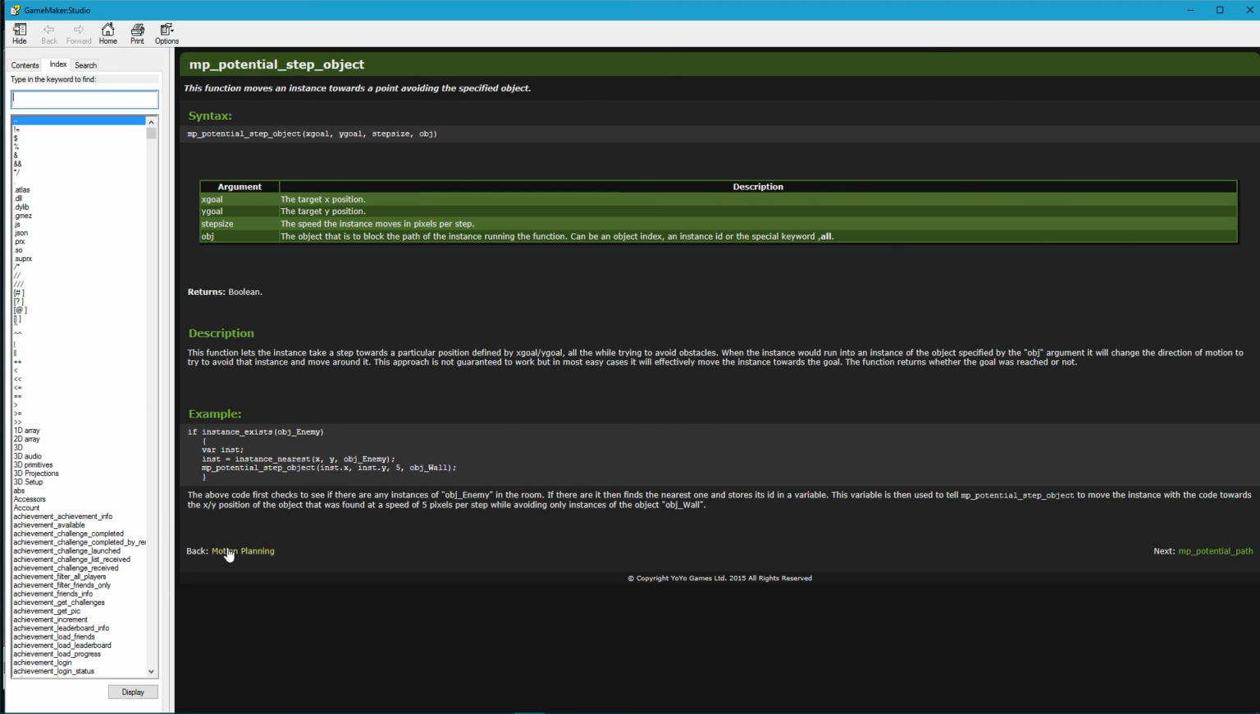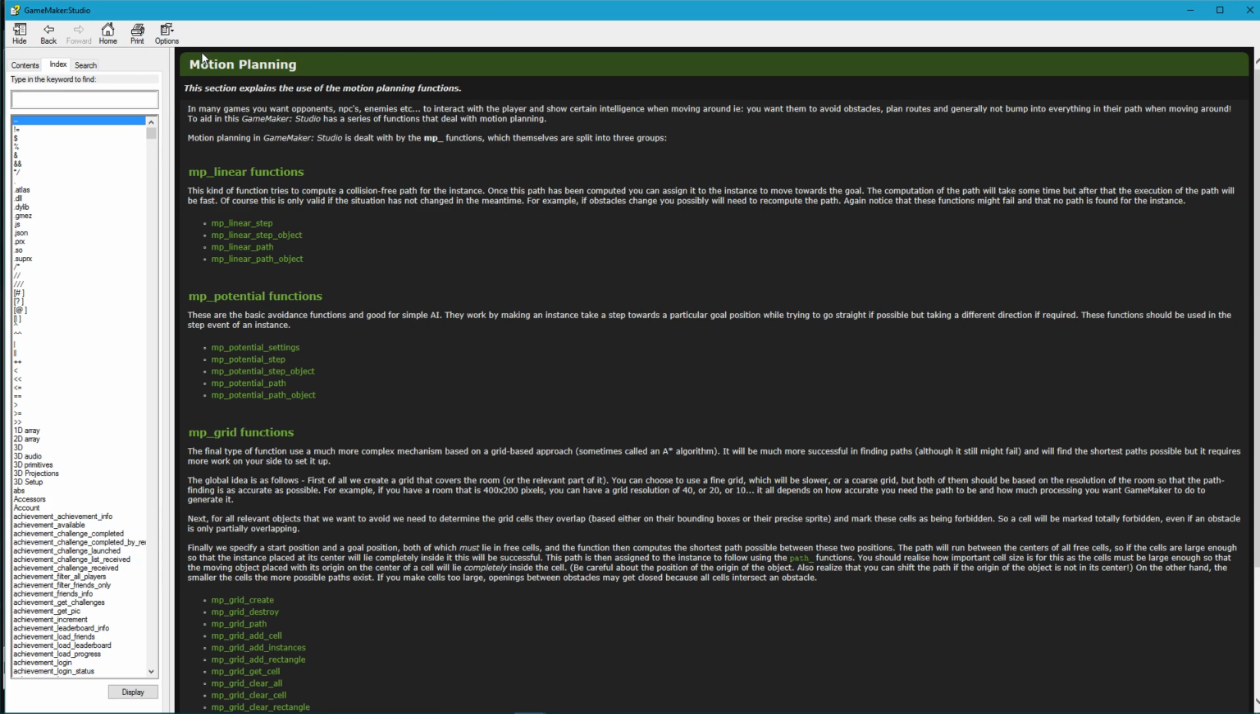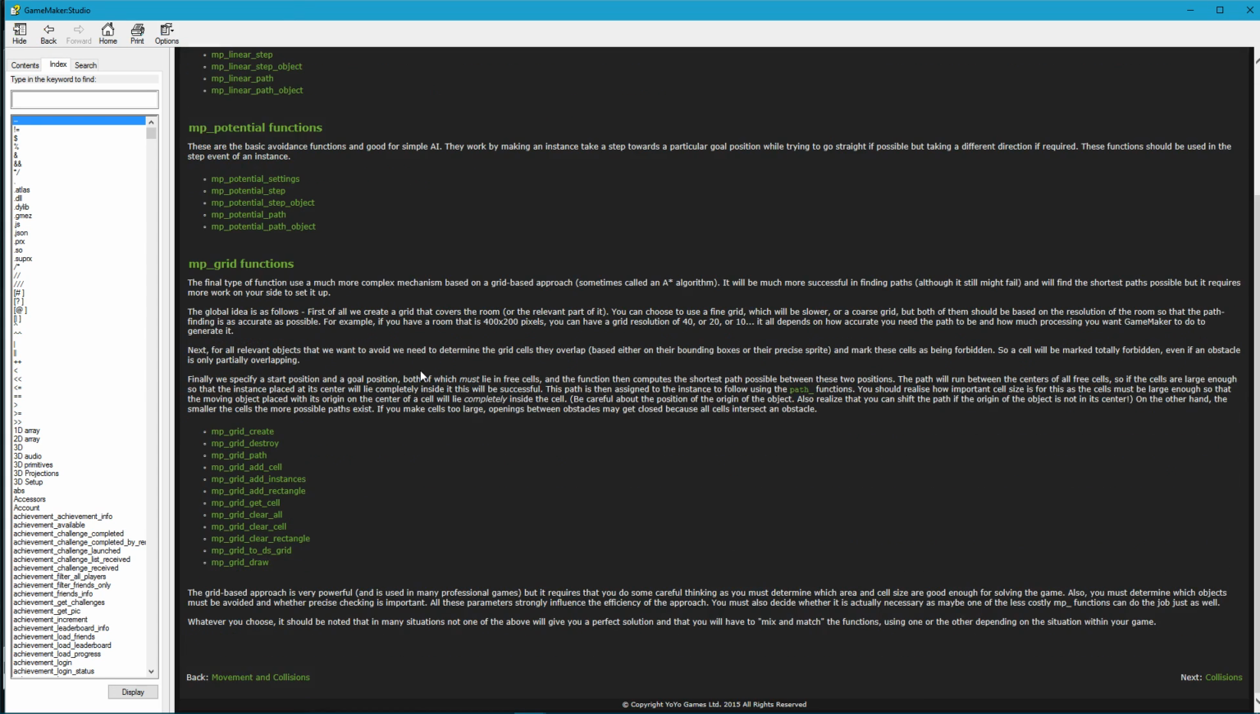For those of you that want to get this perfect or don't want to have to worry about level design to get your players stuck or your enemies stuck, this whole motion planning system that GameMaker has, there are linear functions, which I believe are the really simple ones. There's potential. I'm probably oversimplifying this. Potential, which is what I'm using, which is good, but obviously not great. The one that I believe is the gold standard is this MP grid. Honestly, I haven't taken a look at it at all. It's probably a whole video in and of itself.